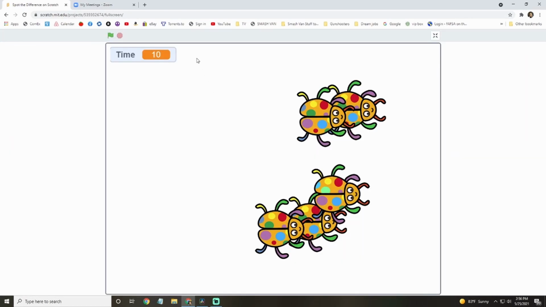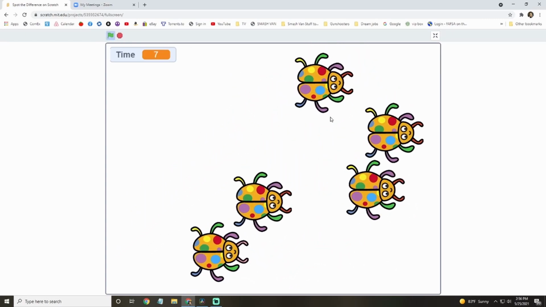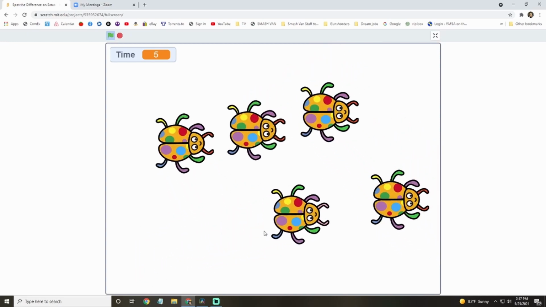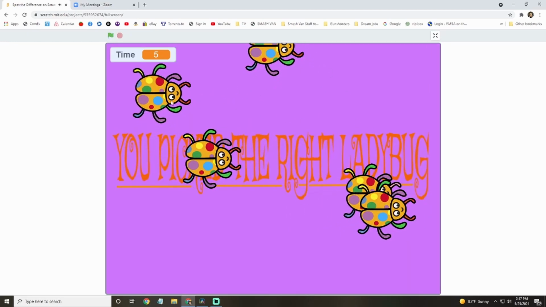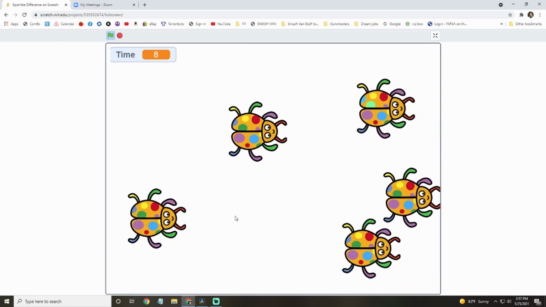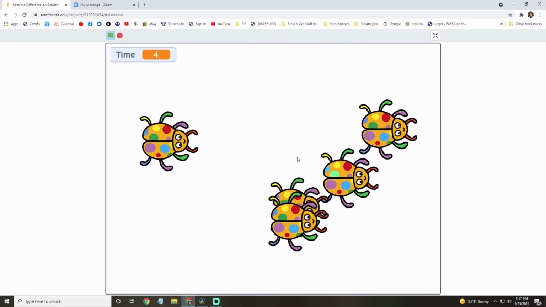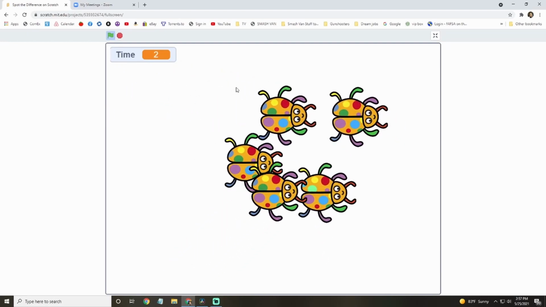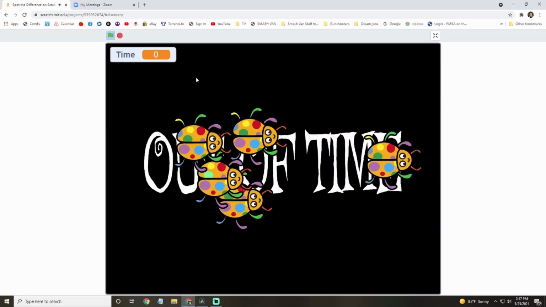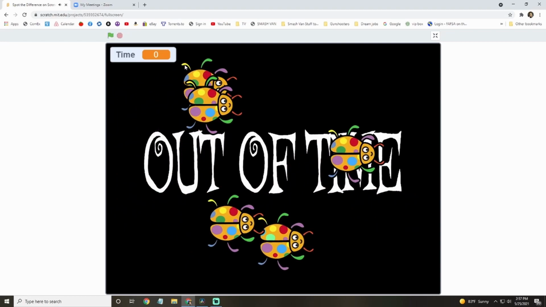So all we have left to do now is test our game out. We're looking for that one bug with the difference, and boom! Yeah. You picked the right ladybug with 5 seconds to spare. Impressive. Let's try it again. All right, I'm looking for that ladybug difference, and I'm running out of time. No. I have failed you all.